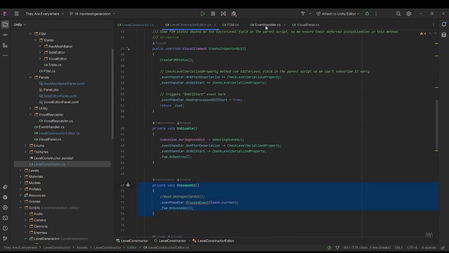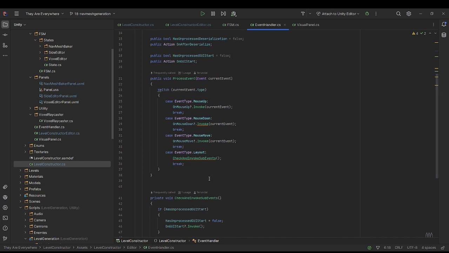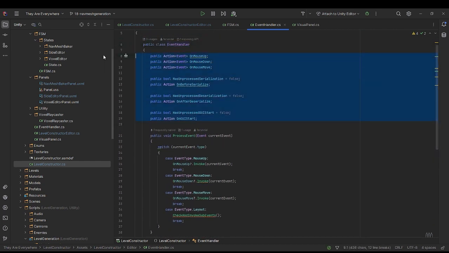Essentially, all that's left for me is to apply Nav Mesh Surface and connect them with Nav Mesh links, and they will finally be everywhere.